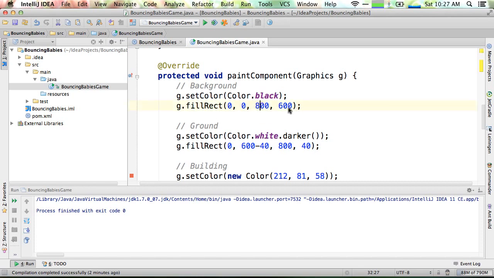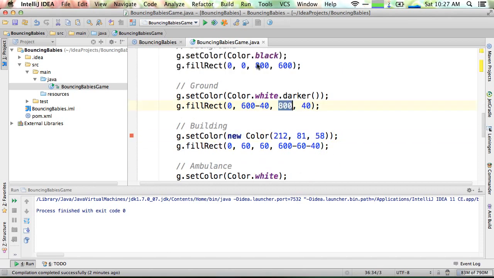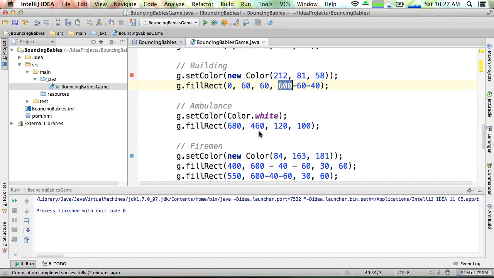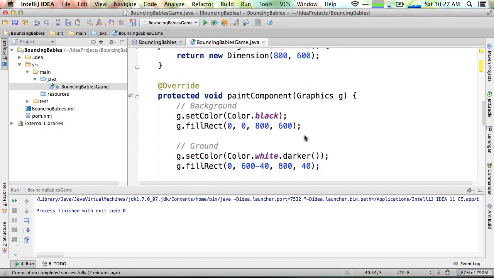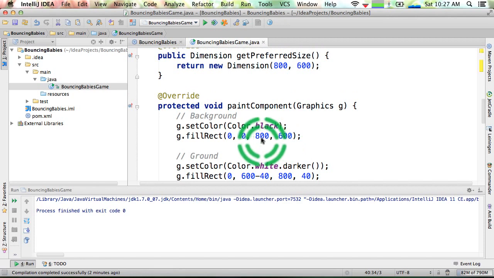So we've got 800, 600. That's the width and height of the screen. So let's make variables for those because we're using them in a lot of places. 800, 800, here's 600, 600, 600. So whenever you see duplication like that, it's kind of a hint that maybe you can use a variable instead, so you don't have to keep typing the same number all the time.